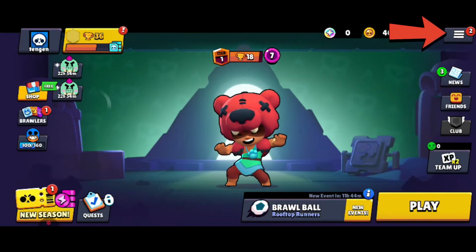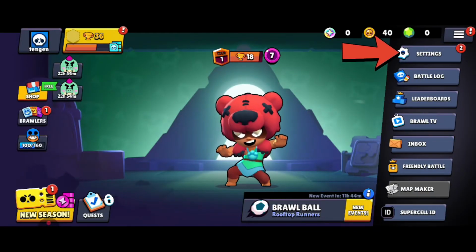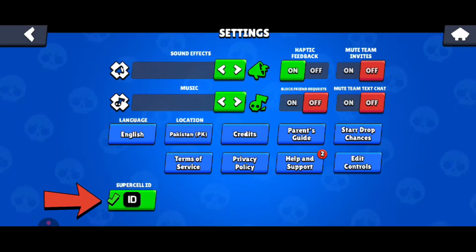Tap the hamburger icon at the top right corner and open Settings. Ensure your Supercell account is linked to avoid losing progress.